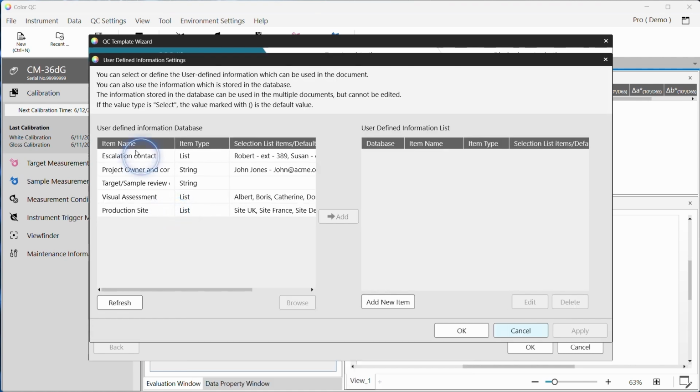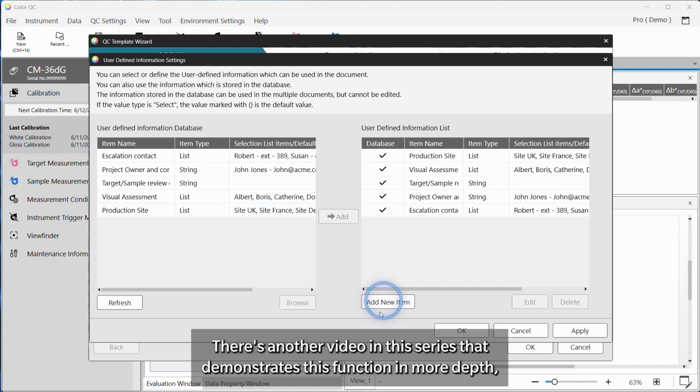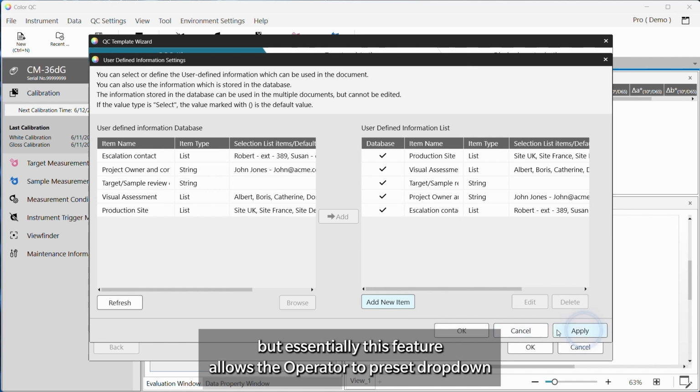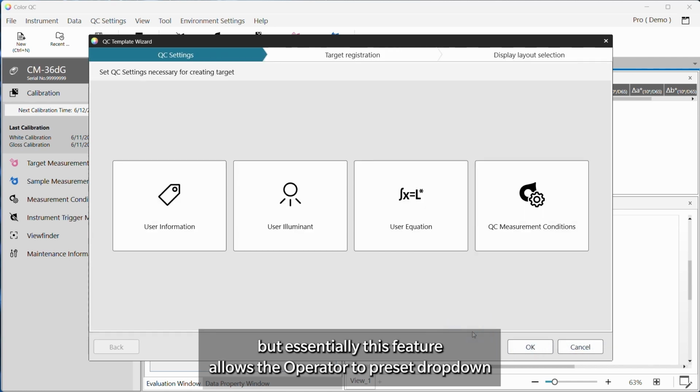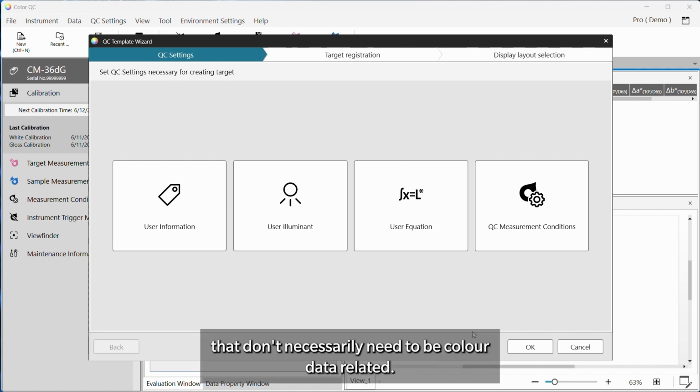Starting on the left, the wizard allows you to set up the user-defined information fields for this project. There's another video in this series that demonstrates this function in more depth, but essentially this feature allows the operator to preset drop-down boxes or text fields with additional data related to either the target or sample that don't necessarily need to be colour data related.